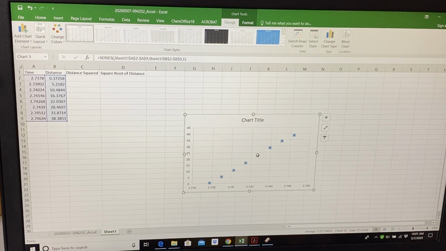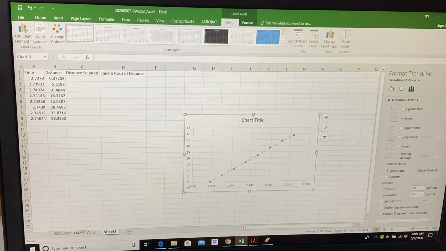Then I'll click on one of the data points, right click, and say Add Trend Line. And there's various options on the right here now. There is an exponential, and you notice that there is nothing plotted on here. The linear actually gives you a linear plot. Logarithmic actually gives you something. Polynomial, so you can select any of these, but I want to use the linear plot for this.